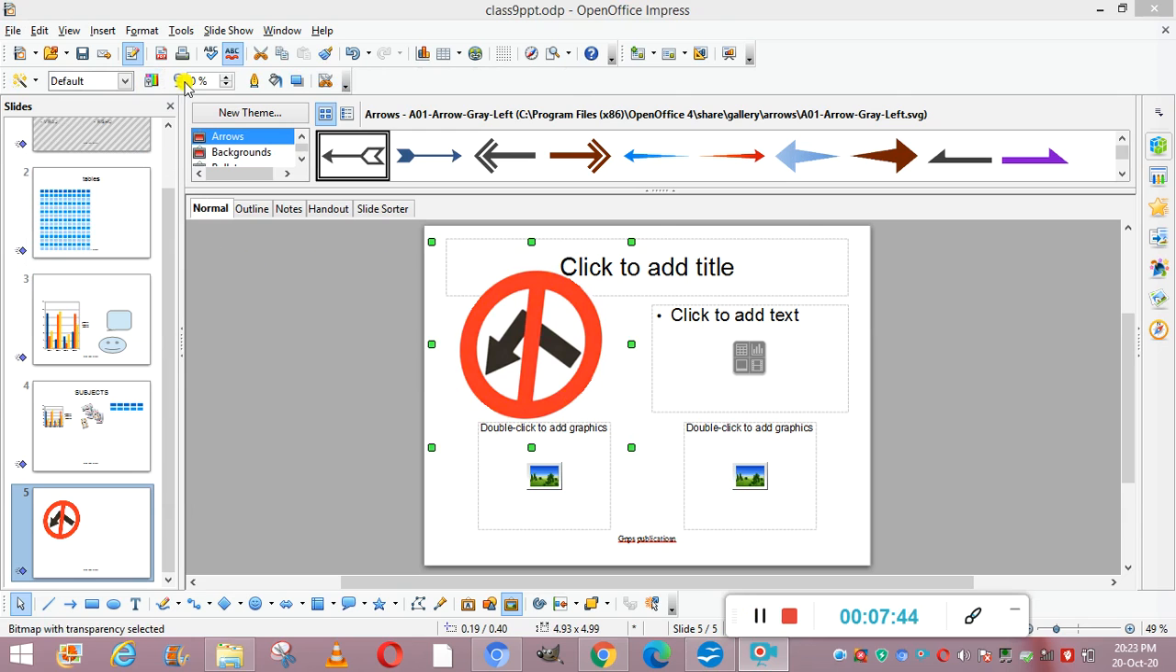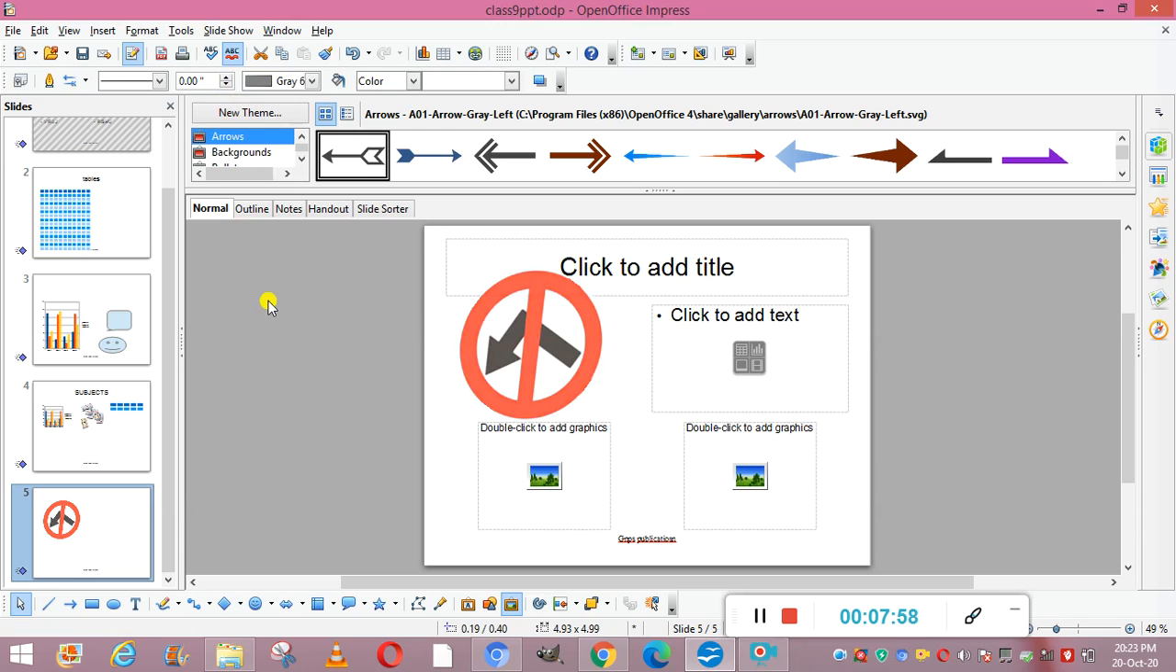Then after that you have this one. This is your transparency, setting the object transparency. So you can modify the percentage value in the transparency box. So from here you can increase the transparency or you can decrease the transparency. Okay, you can see the color has been faded.